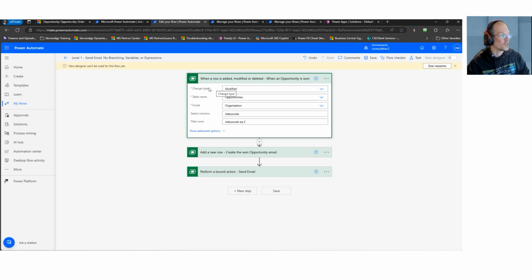First of all, we want the change type to just be modified, right? We don't want it firing on create because we don't need it to. We're not going to be creating and automatically winning an opportunity. An opportunity is a process. There are things that take time and things that are needed as part of that process. So it will only trigger when something is modified. And what table are we looking at? We're going to be looking at the opportunities table. So I've selected opportunities in the table name field.